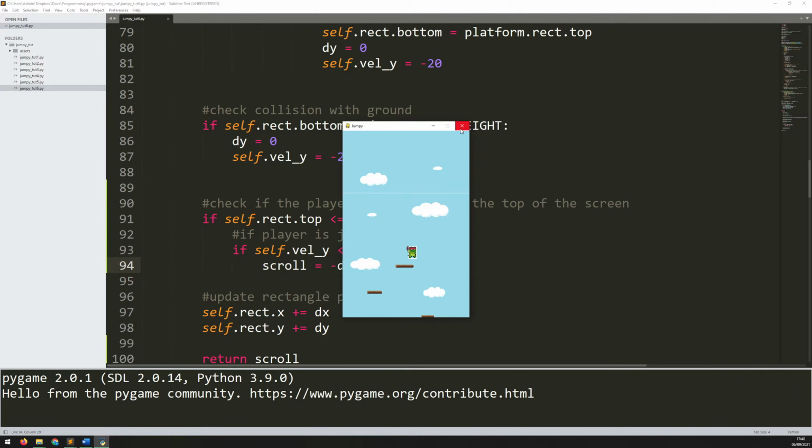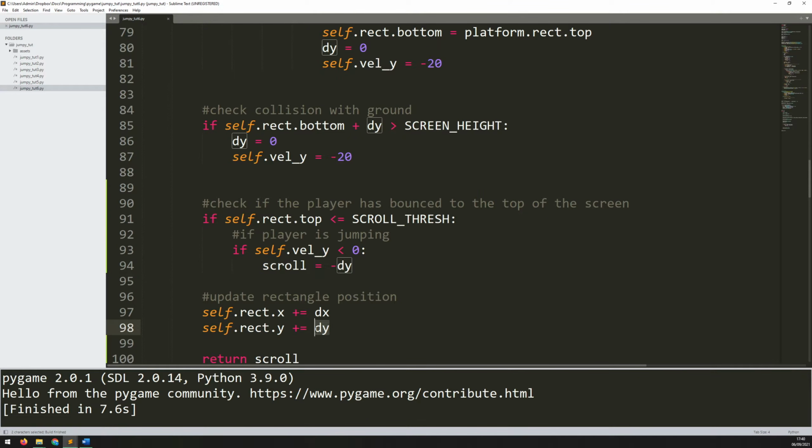Now his y velocity is what controls his vertical position. So at this point, I'm always saying that his rectangle's y coordinate is adjusted by this dy variable. However, when I am scrolling, I don't want him to be able to move. I want him to freeze on the position on that screen. So I can simply add that scroll variable back in here, because remember the scroll variable is negative dy.